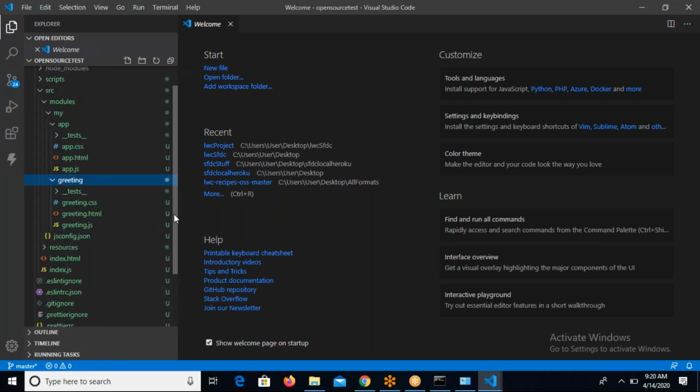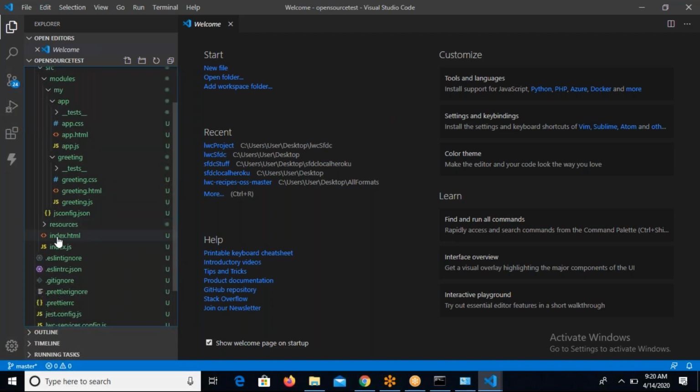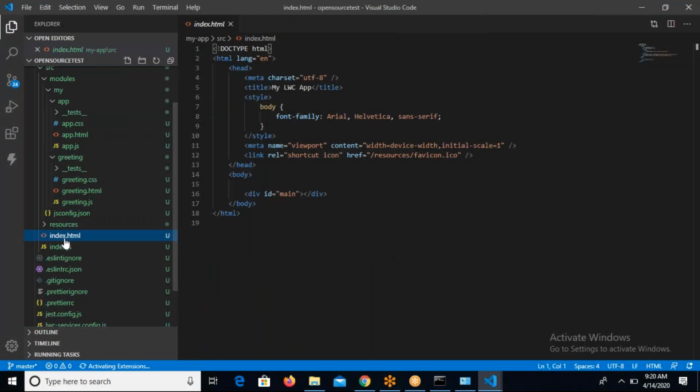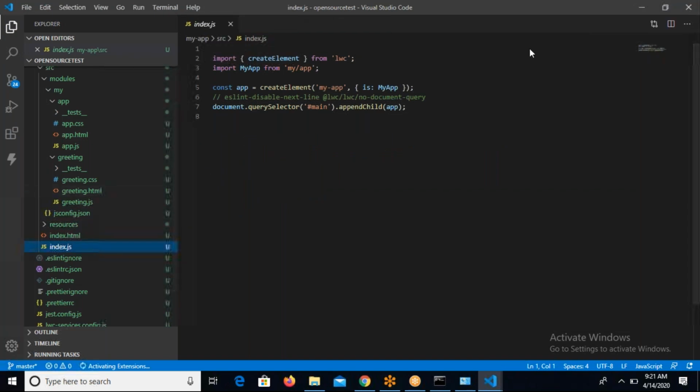So as we discussed, right? So index.html is the entry point for your open source. From here you will start. So in the index.html, you don't have anything, you have only a div element, which contains id equal to main. So with the help of this id, in the index.js, with the help of that specific id, we are appending this my app. So when I say my app, this is app.